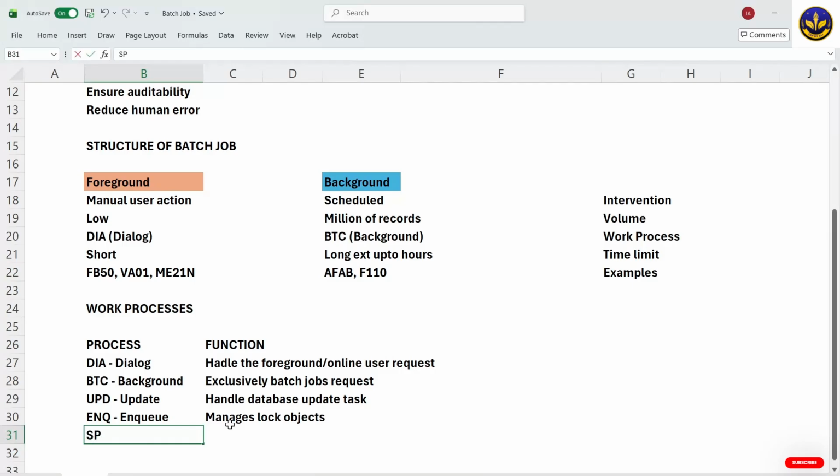Now the next important work process is SPO, which is known as the spool. So what is the role of this work process? It actually controls or manages the print spool request. You will come to know about the spool, what it is. Spool is actually a kind of result of the execution you have done, and it is specifically generated in batch jobs. We will see that. So the printing or the generation of the spool is managed using the work process SPO.